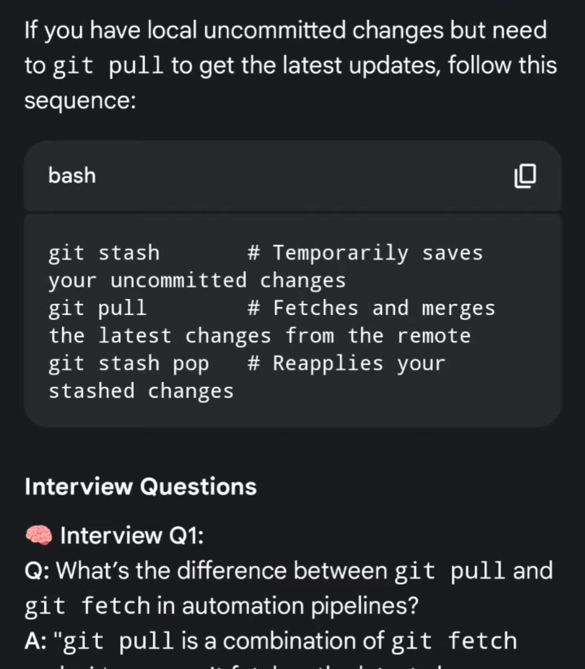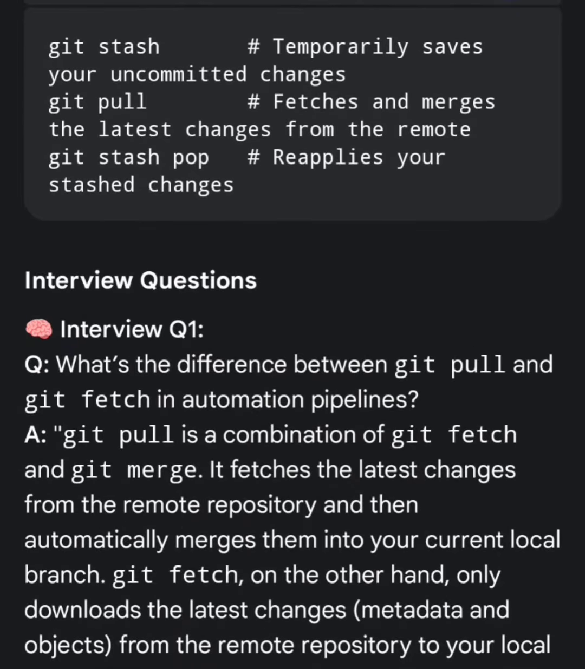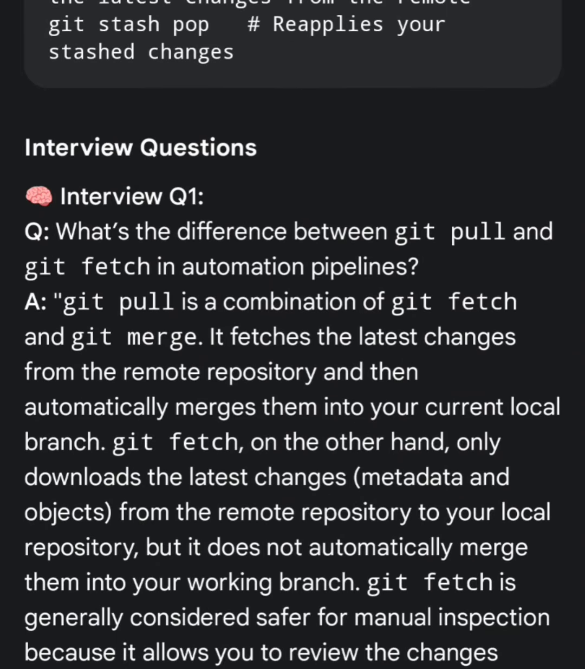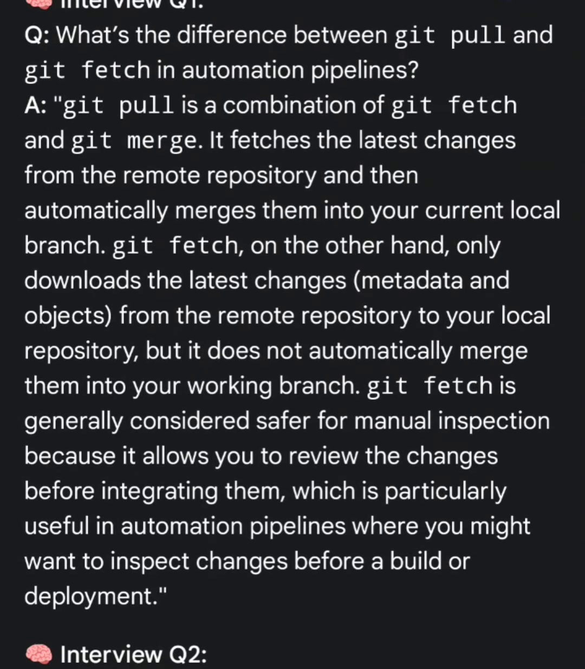Interview questions. Interview Q1. Q. What's the difference between git pull and git fetch in automation pipelines? A. Git pull is a combination of git fetch and git merge. It fetches the latest changes from the remote repository and then automatically merges them into your current local branch.